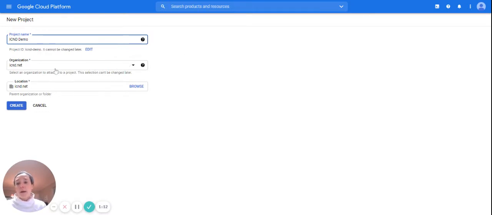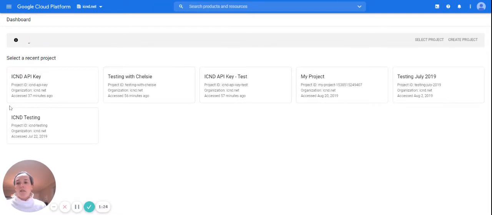You'll see it's auto-filling my organization since I have an @icnd.net email address. But if there's no organization associated with it, that's fine. Your Maps API key will still work just fine. So go ahead and create this new project. Wait for that to load. I've got a few tests in here, so it might be slow.